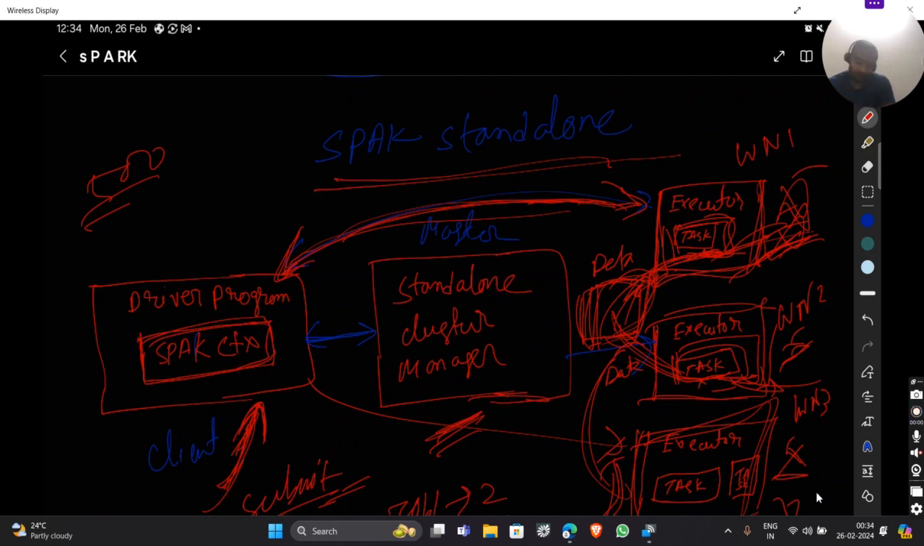Now what do you want to say? What is the other problem we can face? We can have that this resource manager is down. For this, we have a zookeeper. We can have a secondary standalone resource manager. If this is down, the secondary will come into the picture and replace this standalone manager.